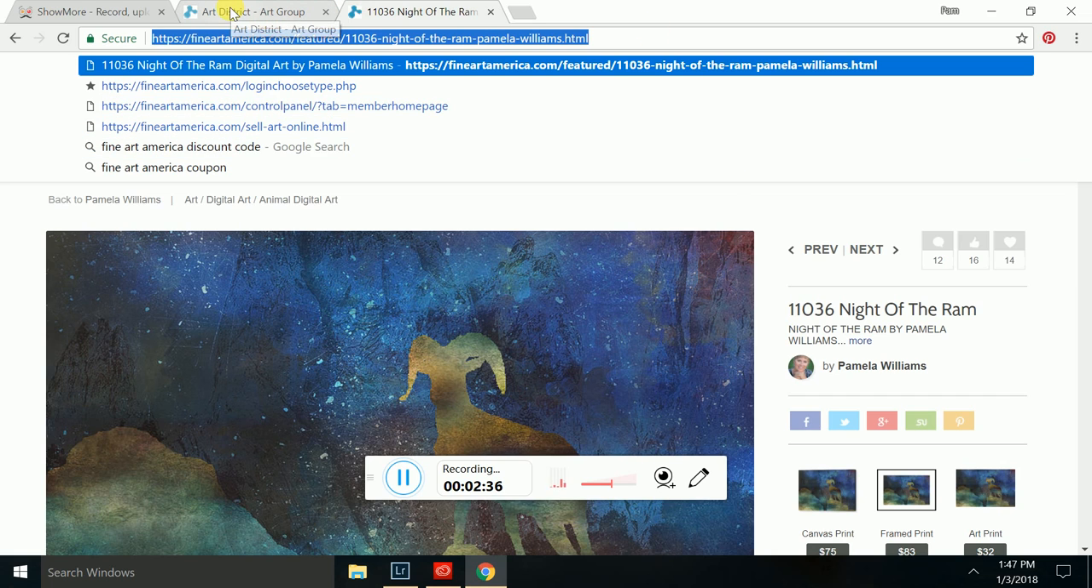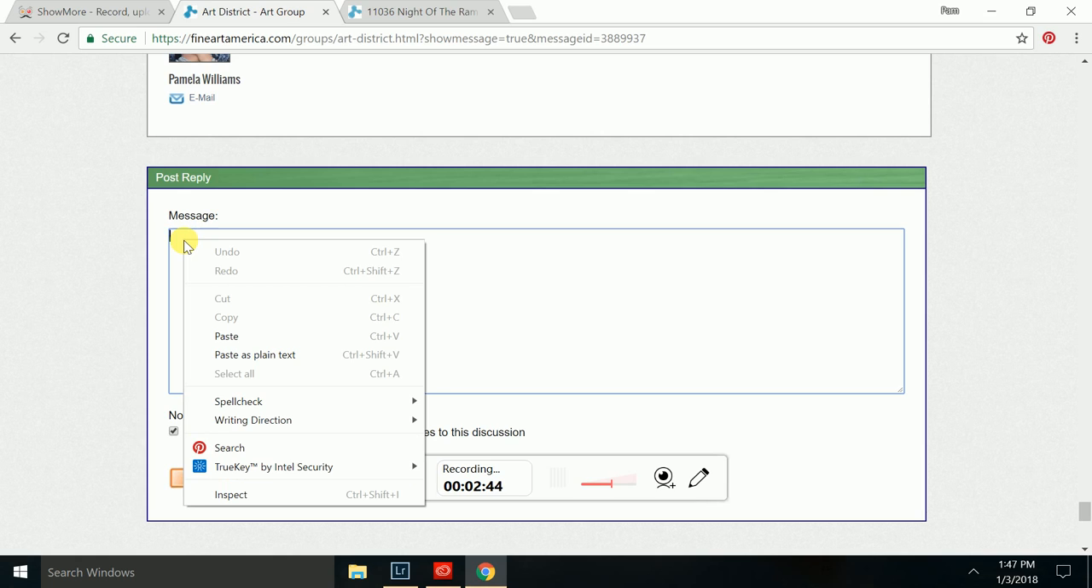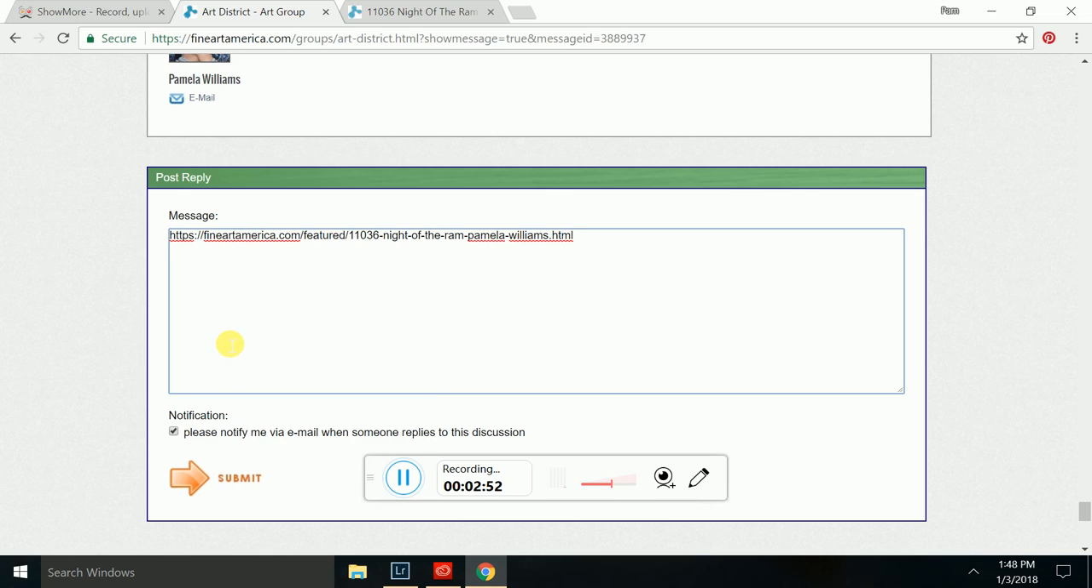So I've copied it. Now I'm going to go back to the other Art District window where the discussion is. Click in the box. You can hit Control V to paste, or right click with your mouse and click on paste. All right, now I'm going to hit enter. I like to hit it a couple times just to spread out the links so there's a little space between them. That's all I'm going to do here.